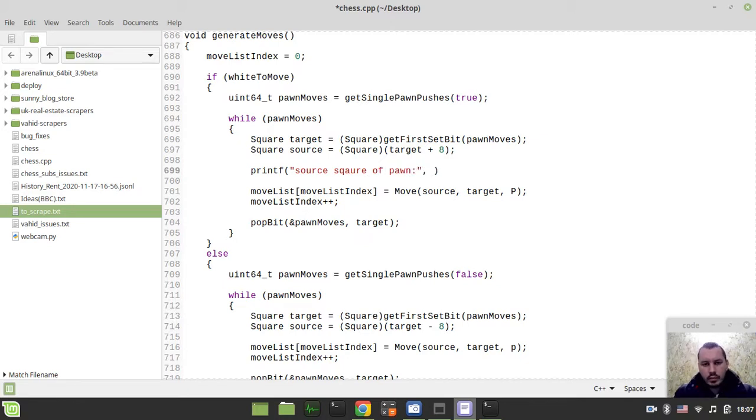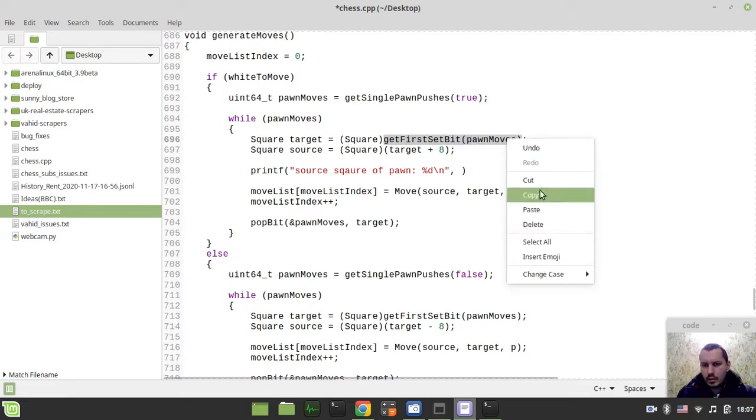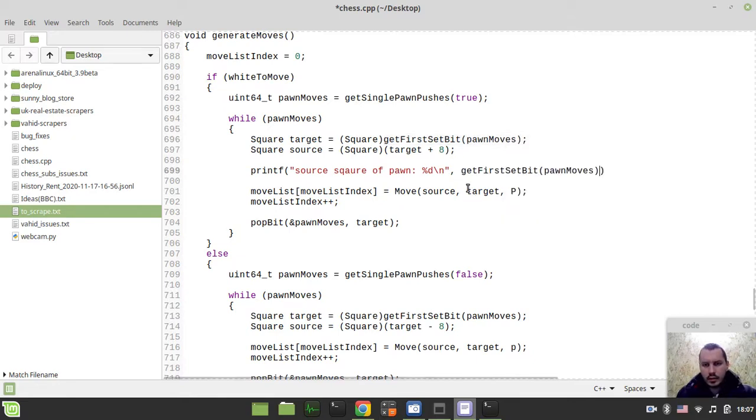Chess is all about debugging, I swear, and I just can't use this variable. I'm sorry guys, I can't use that variable name. That's beyond my capabilities. I would rather use this directly. Get first set bit. Okay.